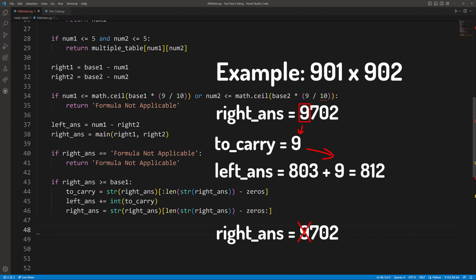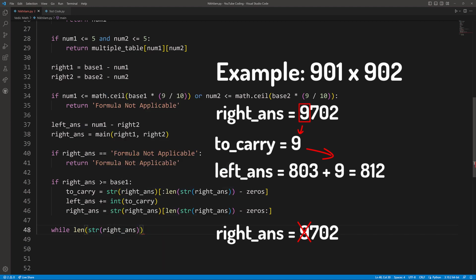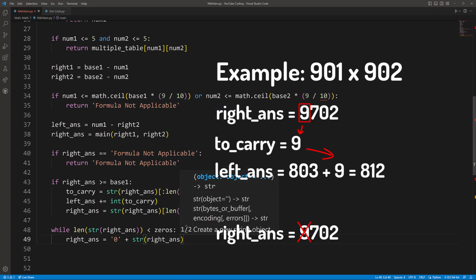So again, we use our zeros, and this is going to be a while loop. You shouldn't need to use it more than 5 iterations, whatever. So it shouldn't be that heavy on the function. So I'm just going to say while length of string of right answer is less than the zeros of our base, we need right answer to equal 0, not string. We need to have a 0 plus the string of right answer. So now we're adding a 0 every single time.